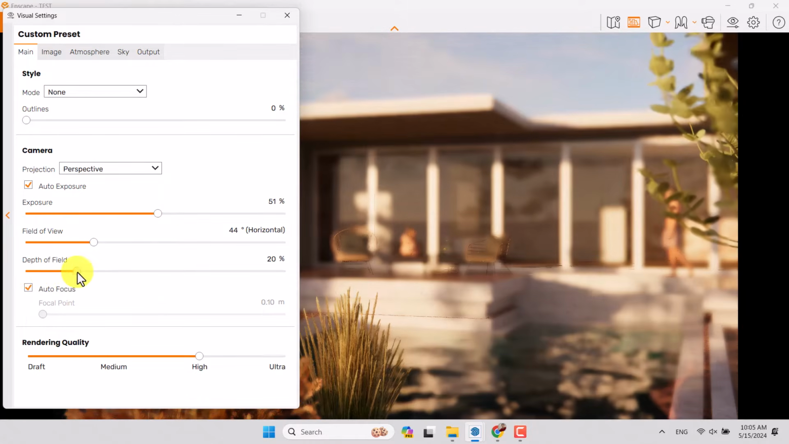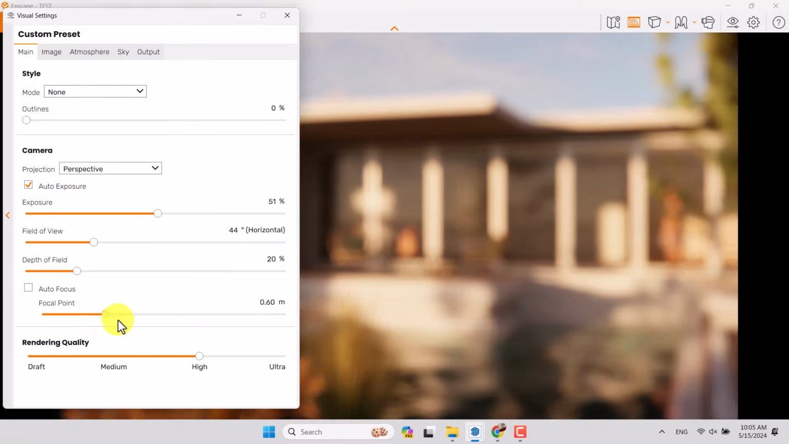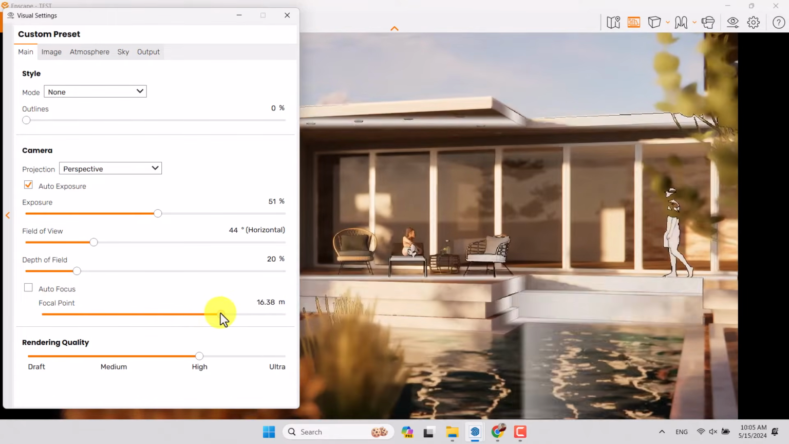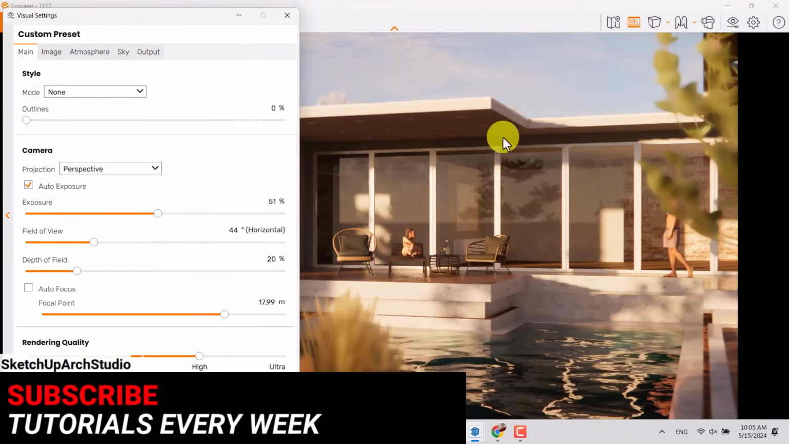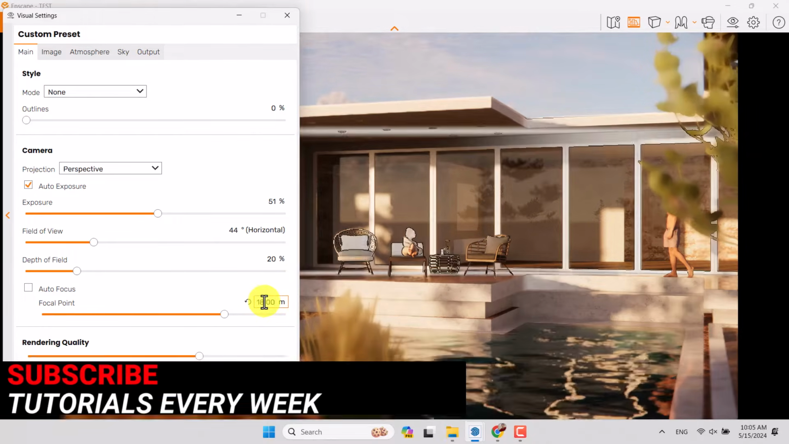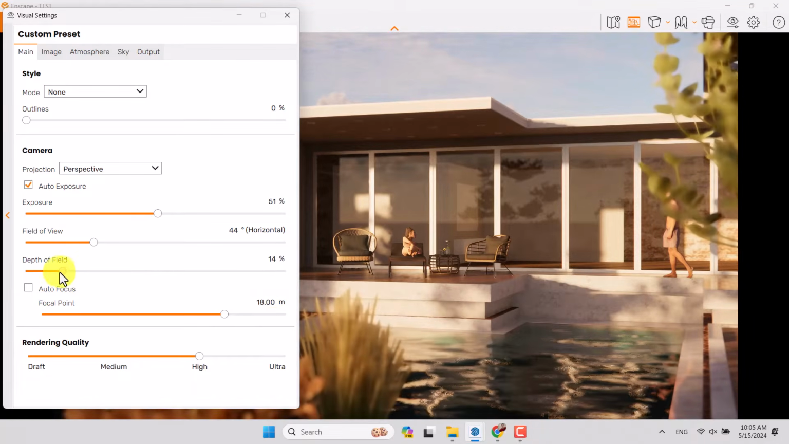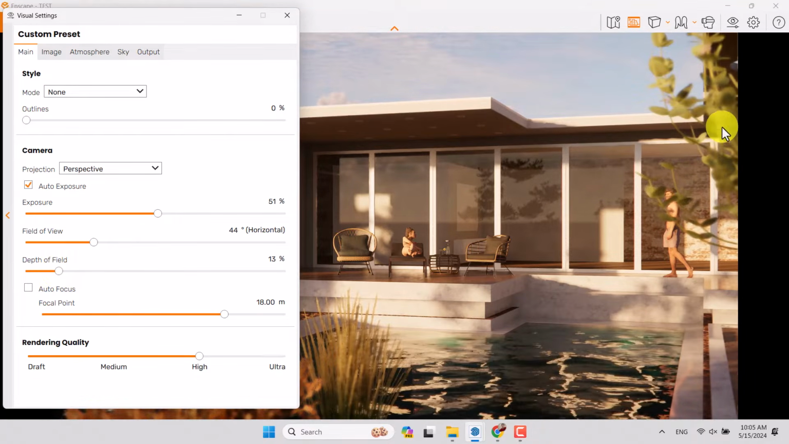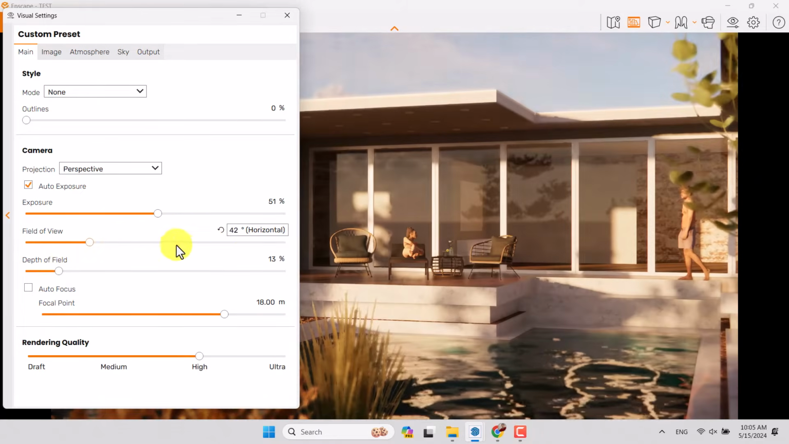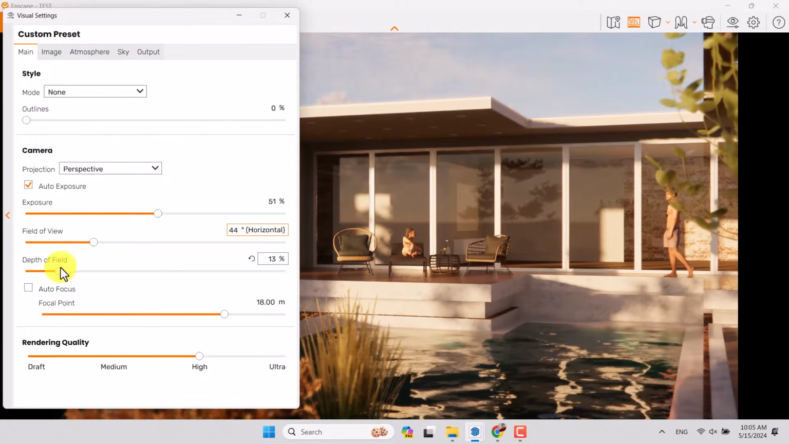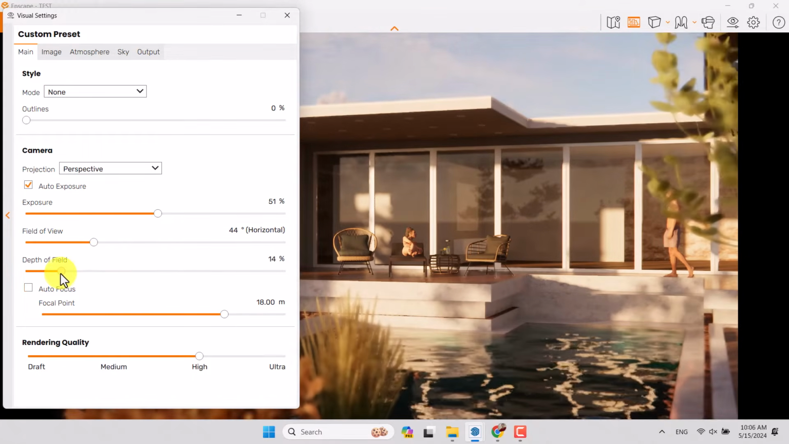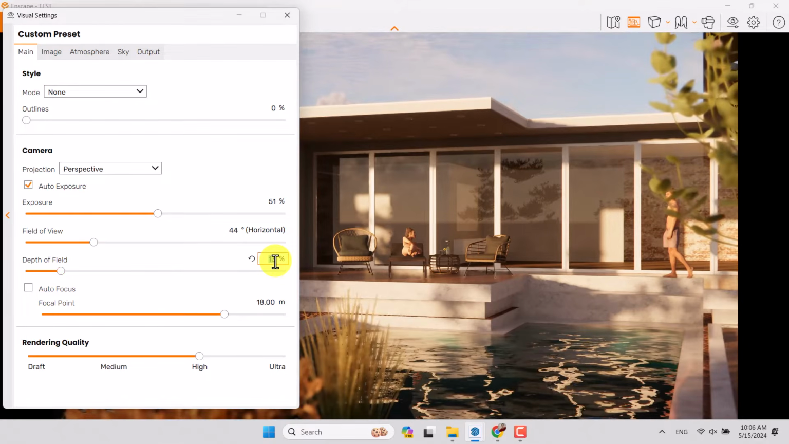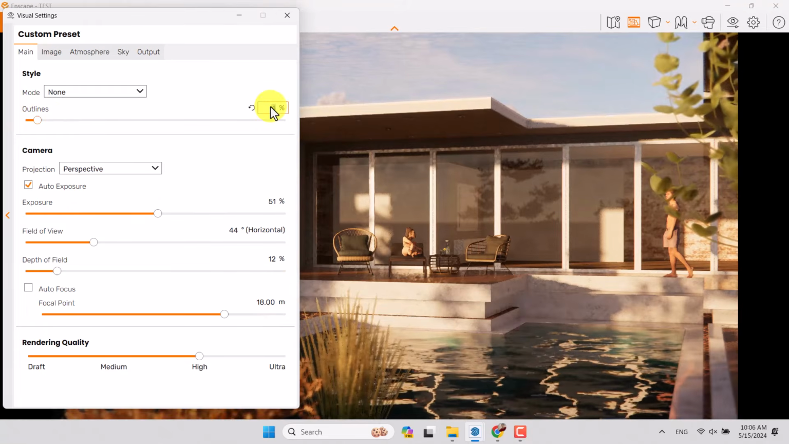I will turn on the depth of field, turn off the autofocus, and play with the focal point. I want to focus on these people and my facade in here. So 18 meters is enough. And if I decrease the depth of field, look at these bushes and trees. If I increase the depth of field, all of them will get blurred. And if I decrease it, all of them will be set to some normal number. 12% is enough. I can add some outline, about 6%.